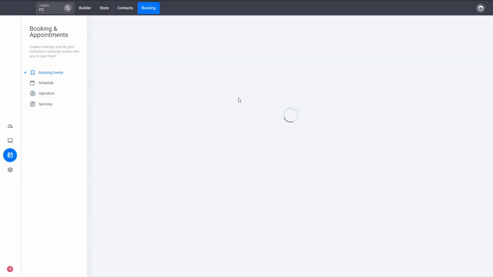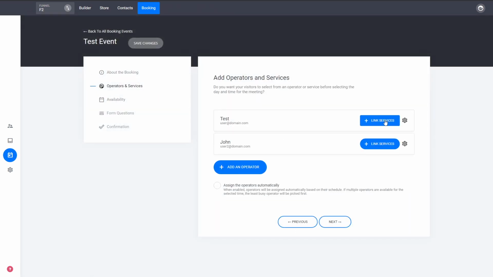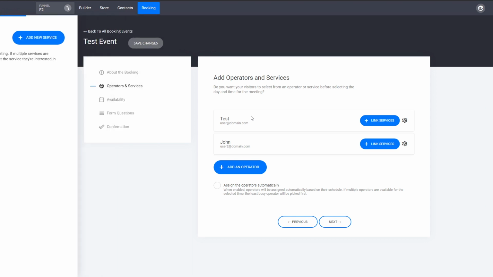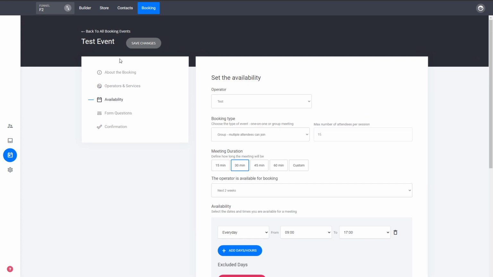So that's why when you build an event, there was the option to link a service to an operator, so that if you create one, you can just link it, or of course you'll have multiple. That's the better option, or at least two, I guess, because if you just have one, you can just have it as a normal availability. So this is it, basically. This is how simple it was to create an event, to create an operator, create a service if you want, and set up your availability.